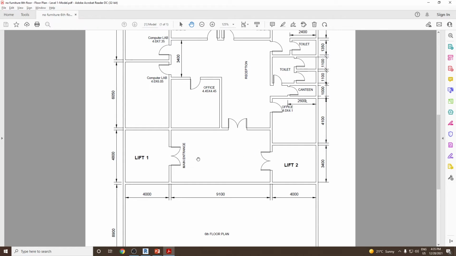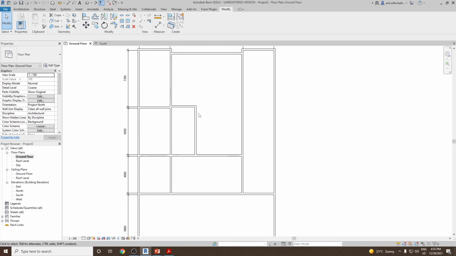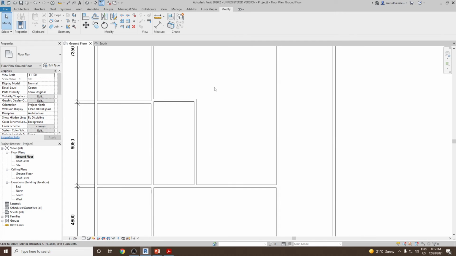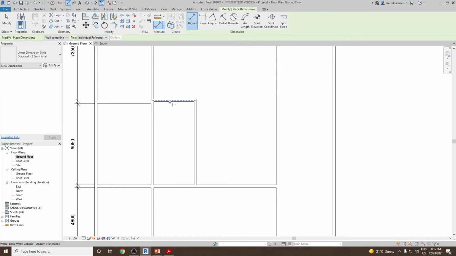So now this time I'm going to create my office. Let's set the dimension for the office. The office is 4.45 meter by 4.45 meter. So what we will do, we'll select align dimension. The dimension given is from face to face. So next we'll press tab for selecting one face and then tab again for the other face. Do the same thing for the other dimension.